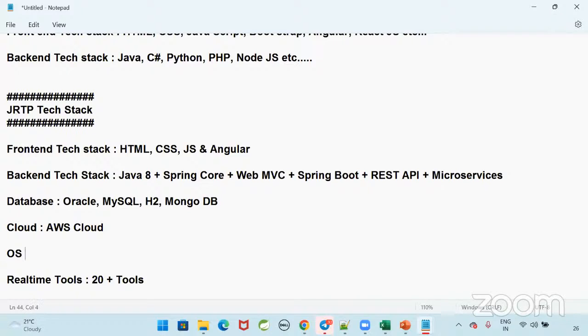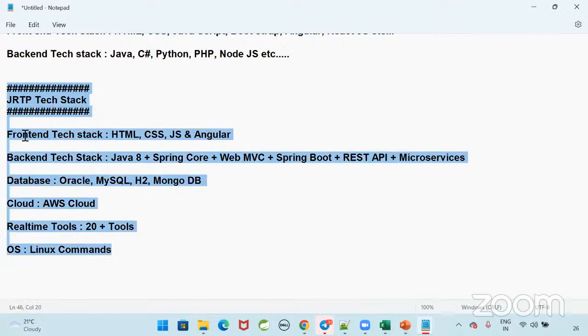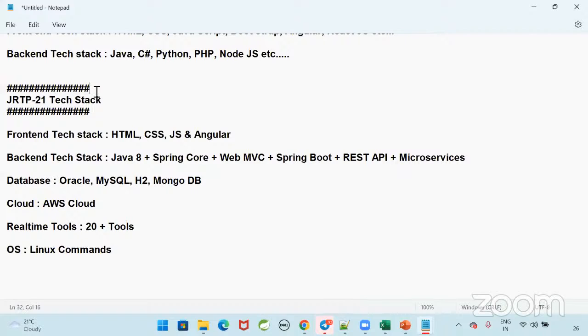Operating systems. You already know Windows, so I'm going to cover Linux commands also. As a developer, you should know how to work with Linux OS as well. I don't need to explain Windows because you are already using Windows on your personal computers. I'm going to cover Linux OS commands: how to work with Linux, where we will use Linux OS in the projects, how to do log monitoring on the Linux machines, how to install software on Linux, and how to deploy applications on the Linux servers. Those things also we are going to learn. This is our JRTP 21 tech stack.